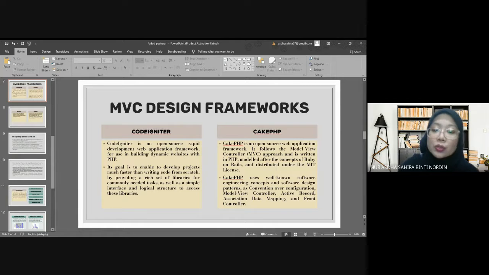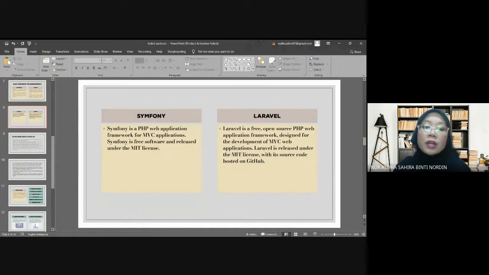KPHP also uses well-known software engineering concepts and software design patterns such as convention over configuration, model view controller, active record, data mapping, and front controller. What is Symfony? Symfony is a PHP web application framework for MVC applications. It is free software and released under the MIT license. Laravel is the next one.